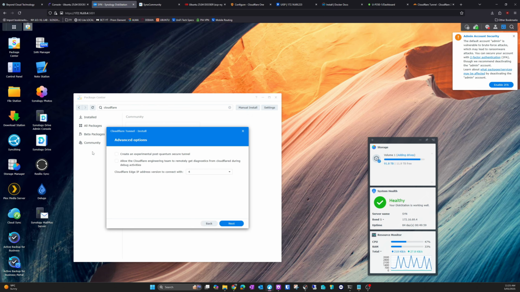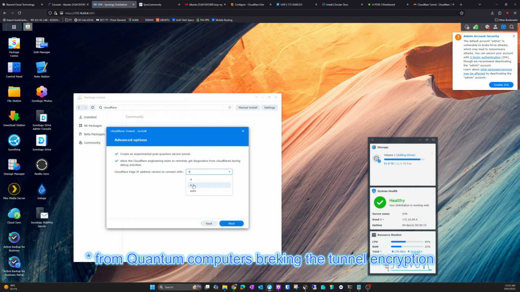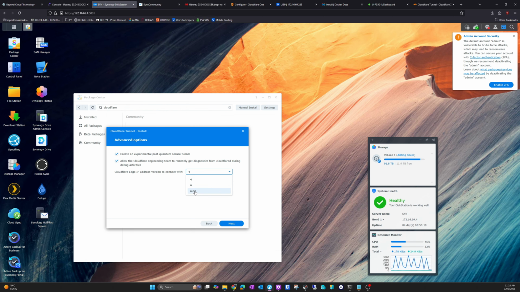And go next. Now this top one is experimental. I think this is meant to protect you from AI. We can tick that. I've tried it all. It works. Allow. You can leave it default. So this is IPv4, IPv6. I prefer to just say auto. And the default will be perfectly fine for the majority of the people. I'll set it on auto. It makes no difference. It will just auto decide if it needs to use IPv4 or IPv6.